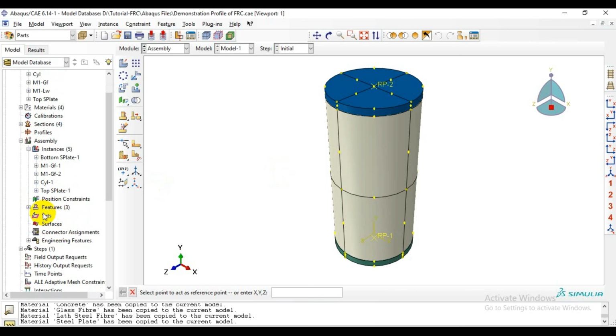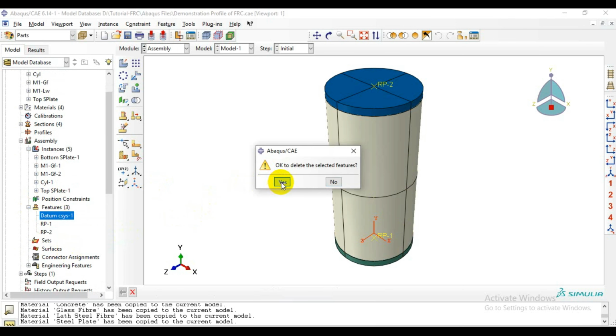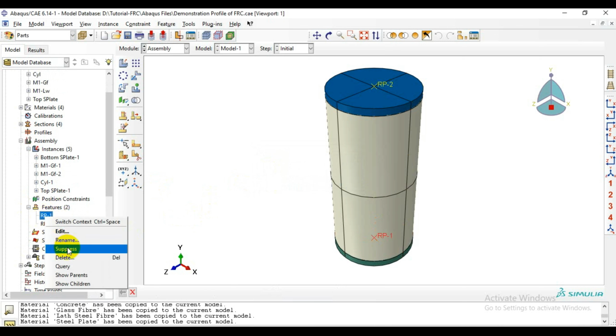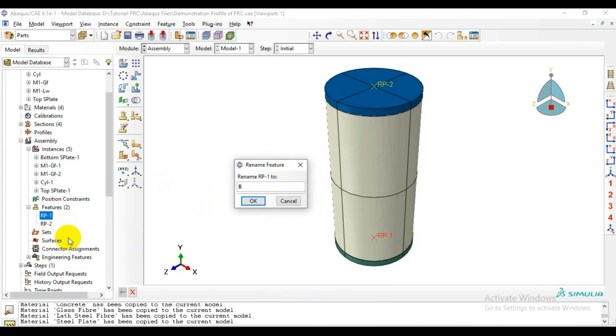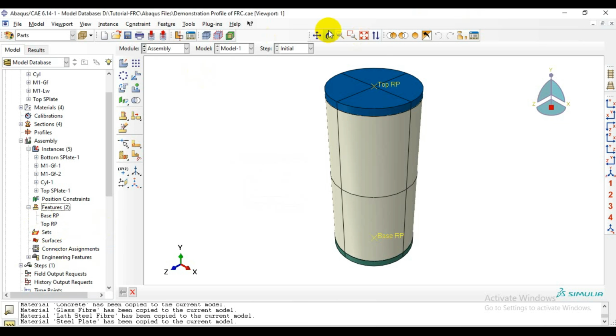So for the top and bottom, we don't need datum. We can delete them. We should, sorry, resume, and let's rename it with the base reference point, and rename it with top reference point, right? And I think we should try to create some faces for the cells.